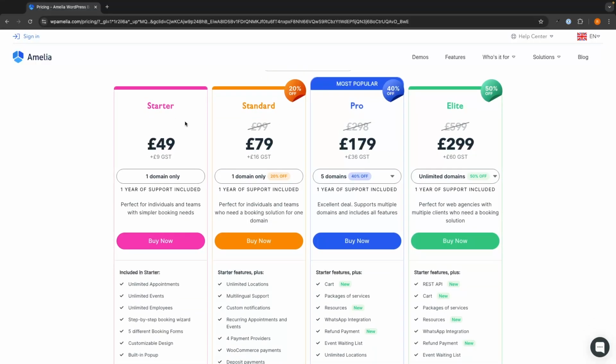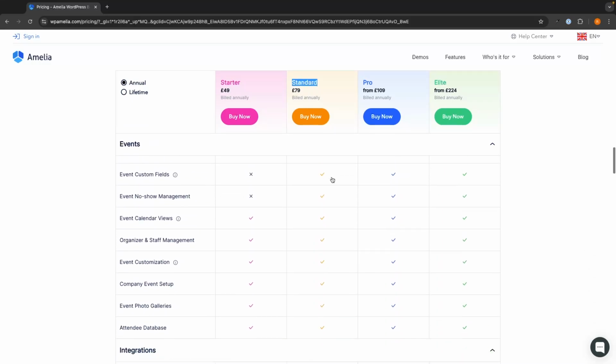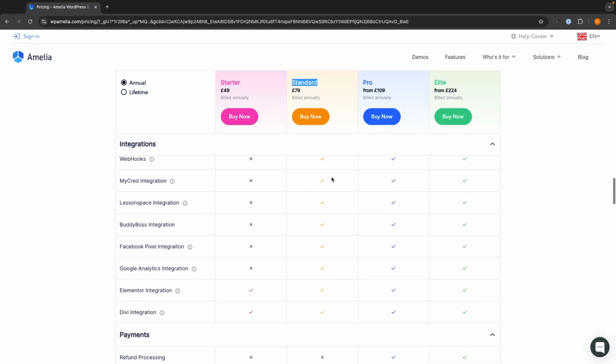So overall, when it comes to the Amelia plugin, it is one of the most popular booking plugins for a reason, because it is absolutely fantastic. The only real downside to Amelia is the fact that the starter plan is very limited, and you usually do have to upgrade to the second tier. With that being said though, it is very reasonably priced, especially if you are taking payments over your website for your bookings. And the actual tool itself, once you are inside of WordPress, is very easy and very smooth to use. So that is my Amelia plugin review.